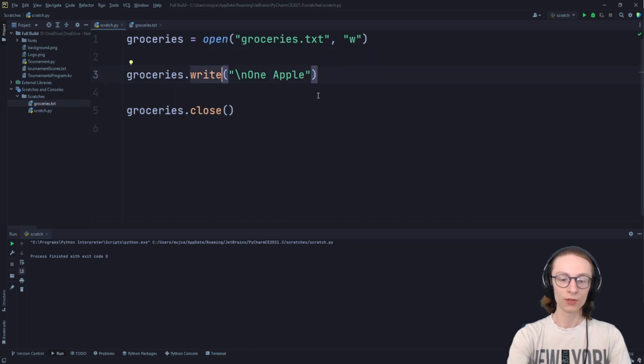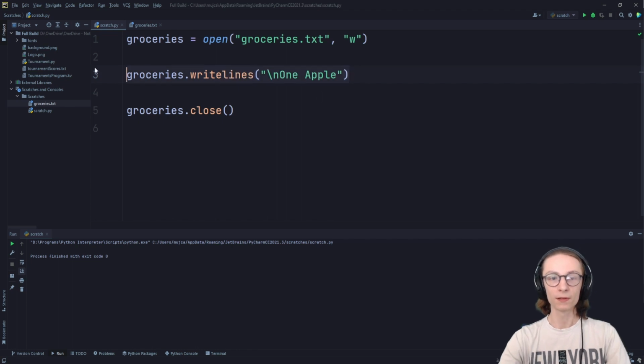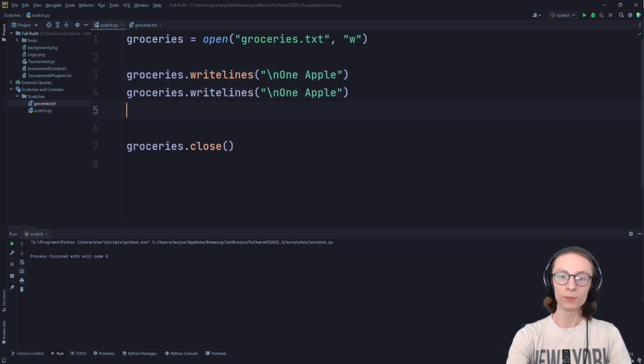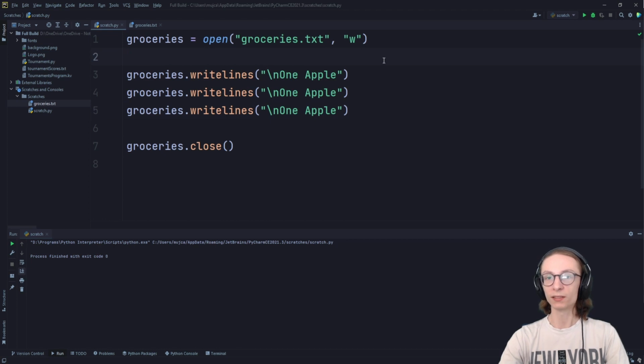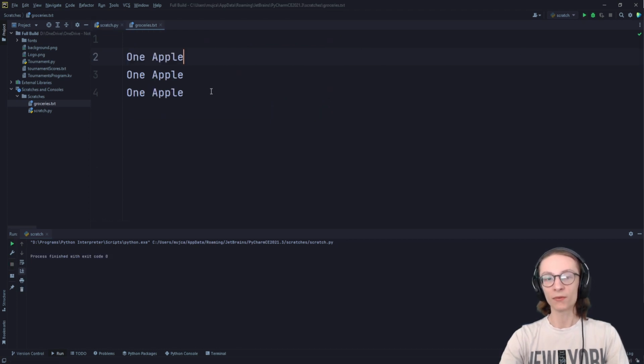Another thing you can do is similar to the readlines command. You can use the writelines command, and then you can use it multiple times to add multiple lines into your file. As you can see, we now have 3 lines in our groceries file.